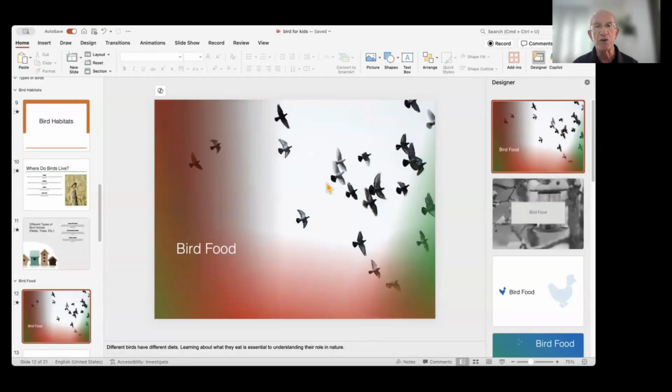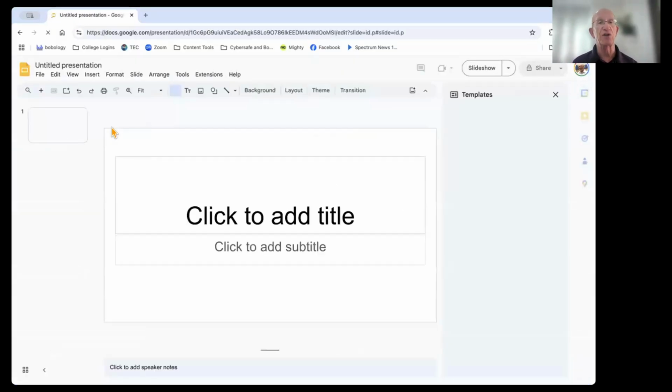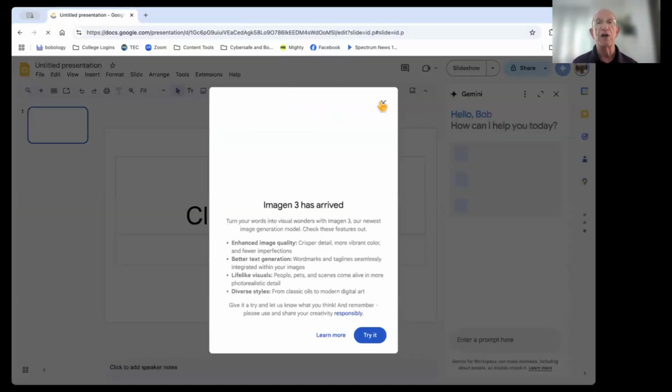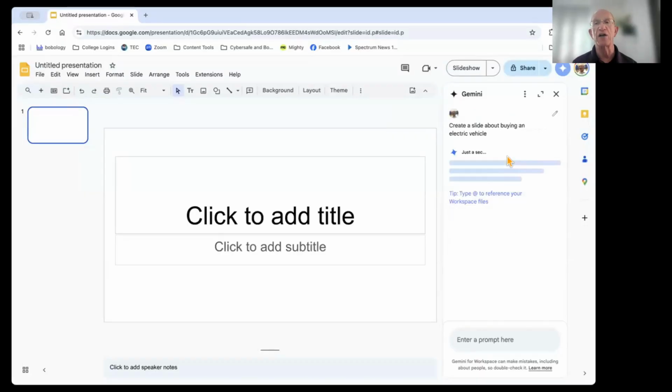Okay, so let me go to Google Slides next. Now, Google Slides is a little bit different. If you have the Google $20 a month paid plan, it will create more slides than just one. But if you have a single slide, it can create a slide for you one at a time.